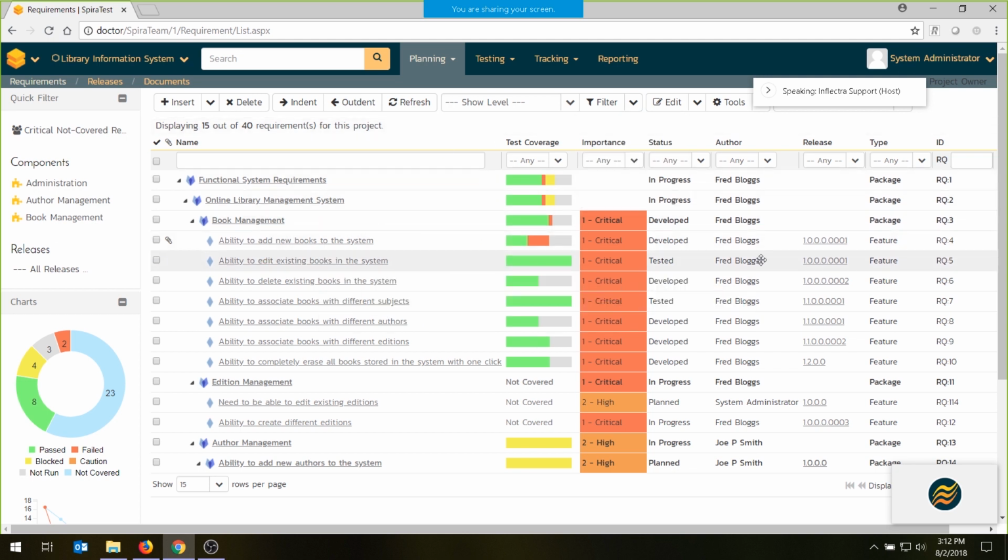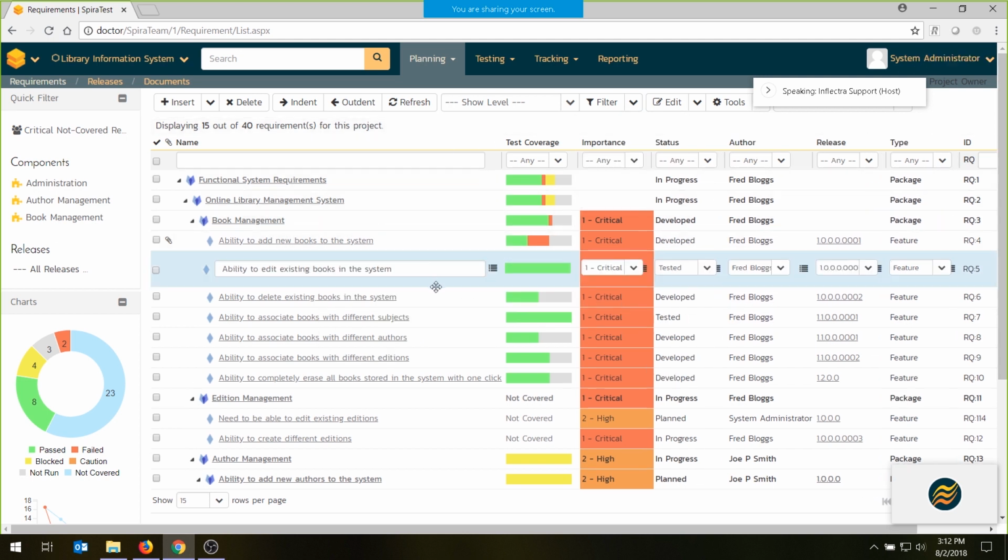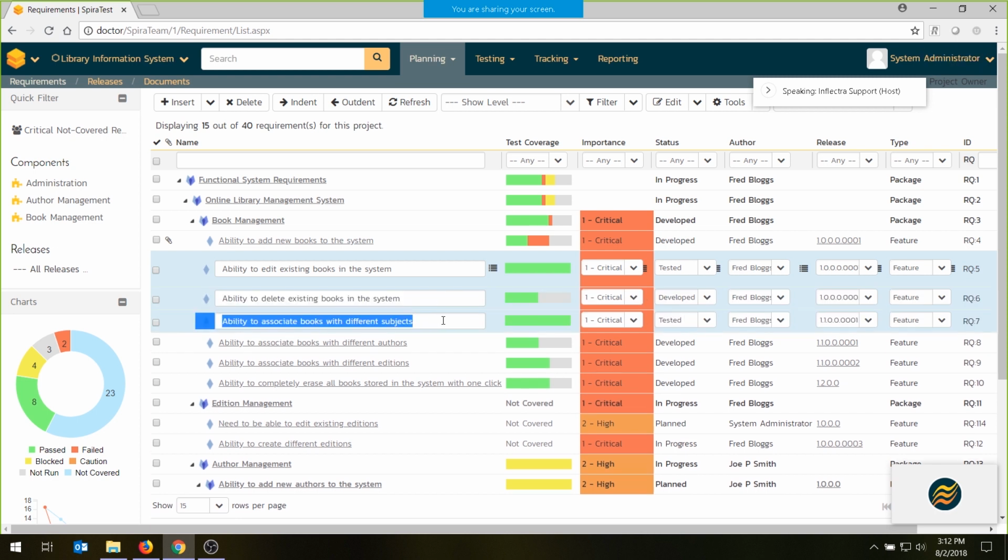You can also do inline editing and make changes to requirements. If you have permissions, you can write new requirements and create them directly on this page. You can also import them from a spreadsheet or other tool as well.